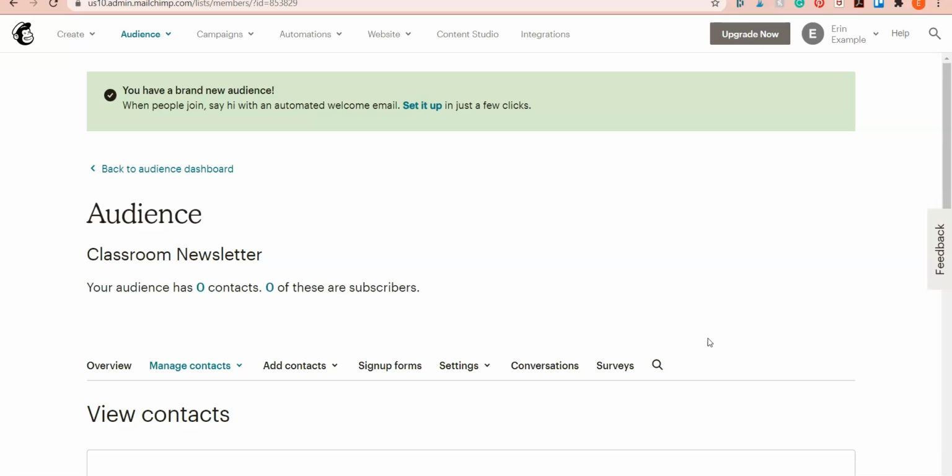You can import subscribers. To do that, you just click Add Contacts and then go down to Import Contacts. This is where you can actually import the contacts if you already have all of the parent emails collected. Maybe you're starting this mid-year. You would then just choose this option, Add Contacts, Import Contacts.